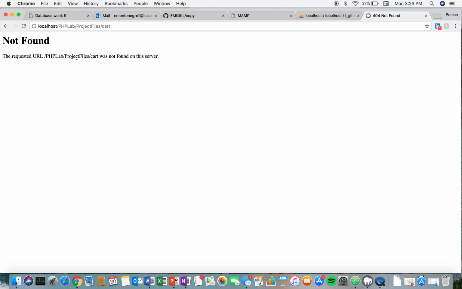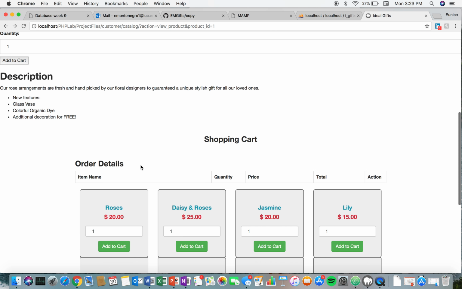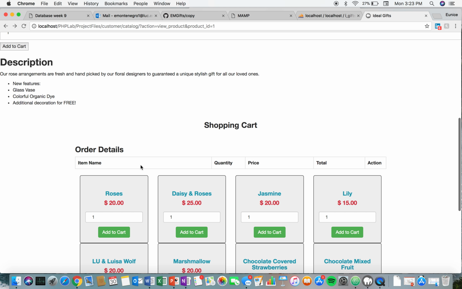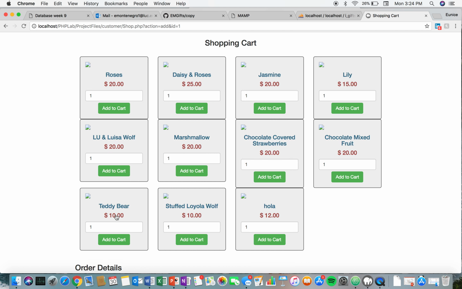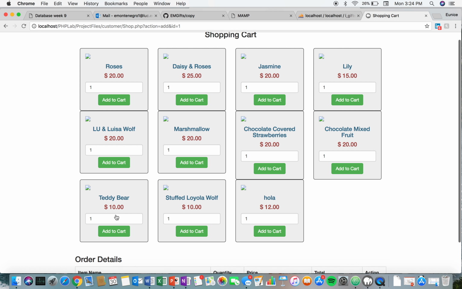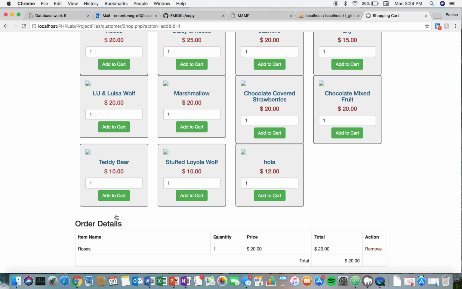throws us nowhere because we don't have a cart file. But then we created a shopping cart underneath. This should be them viewing their order, but nothing appears because they don't have anything in the shopping cart yet. But let's say they want to add roses. They click on add roses. It throws them to a different page, and it shows that it added the roses.